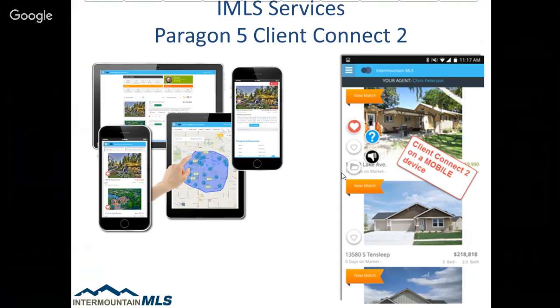And the nice part about it, like you can see on the little screenshot there, they can do a search. They can draw a shape with their finger. This is the picture of it on a mobile device. It's not an app. And I've had people say, well, an app would be better. So I'll tell you why an app is not better.